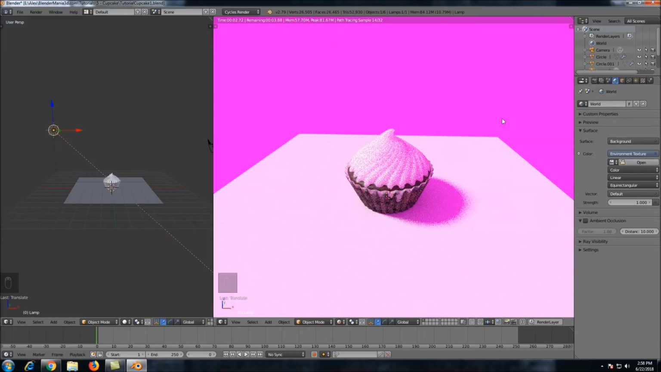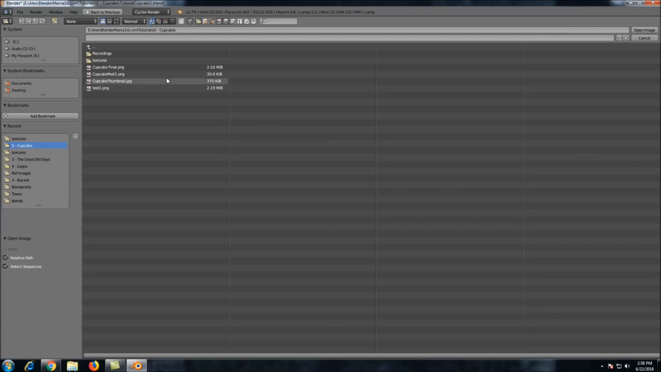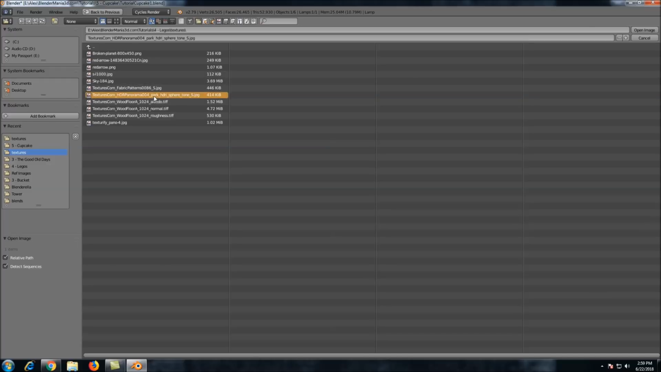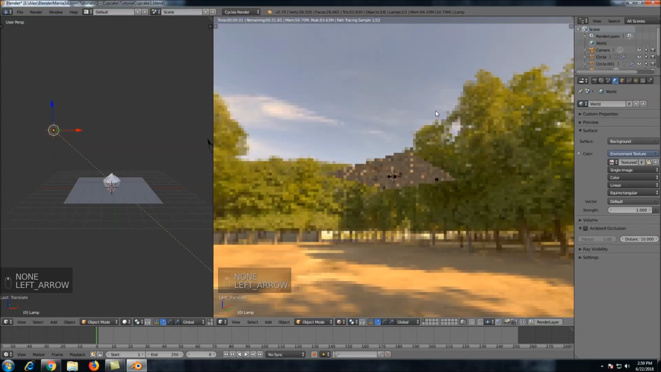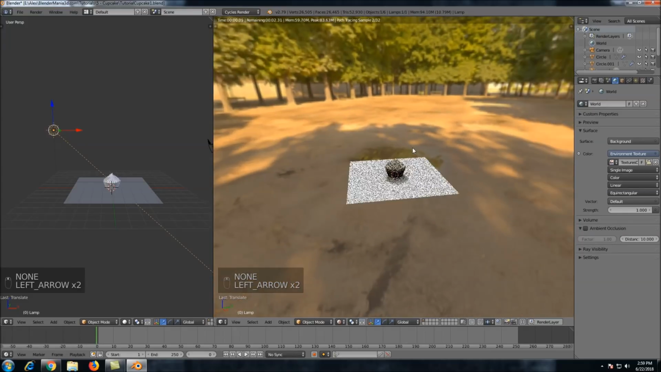Perfect! All right, click on Open and go ahead and find that environment texture, which should be named something like HDRI Sphere. Cool, look at that. Our cupcake is in the middle of nowhere.